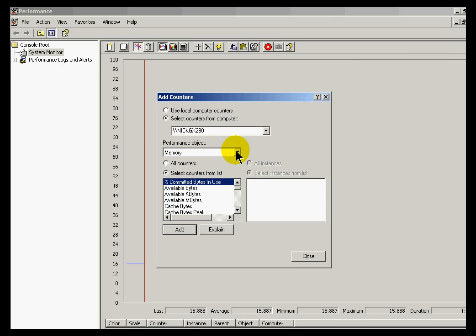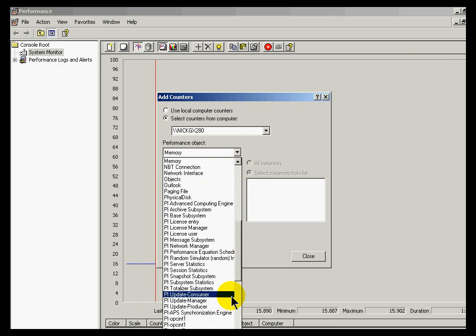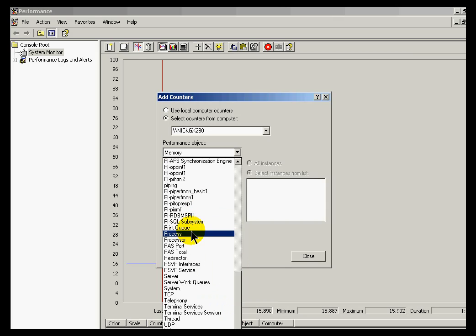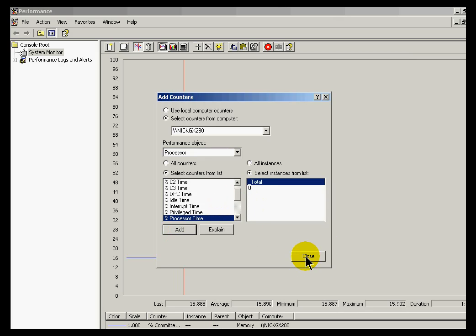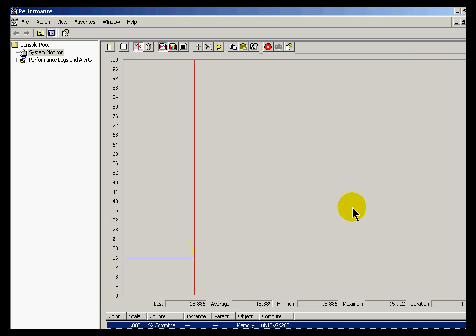Another one we can look at is under the object called processor. We can look at the total processor time. There we go. We're looking now for percent of processor time. This is the percentage of the CPU that's being used at any given point. That's the type of data we're trying to retrieve as PI tags.